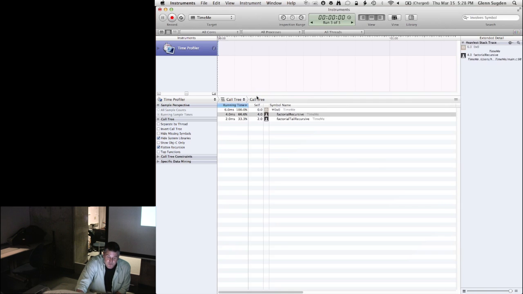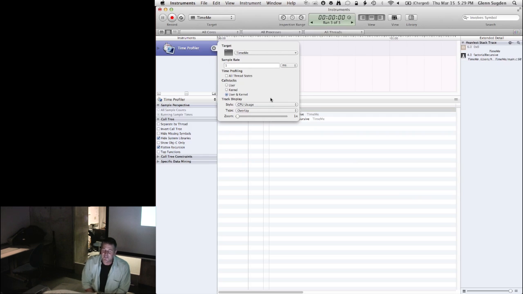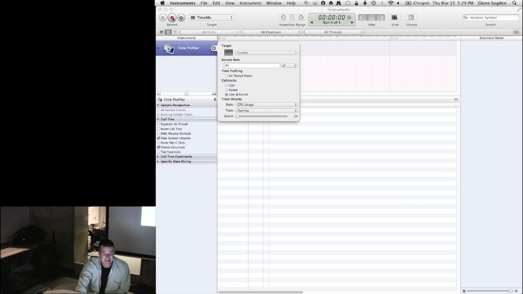If we look back here again, we can see that factorial iterative doesn't even show up on here, which, yay, great. Our iterative factorial is really super fast, but that might not be the level of detail that you need. Each one of these instruments has an information panel associated with it. Right now, the sampling rate is 1 millisecond. It can go all the way down to 40 nanoseconds, so we'll use that, and we'll run it again.